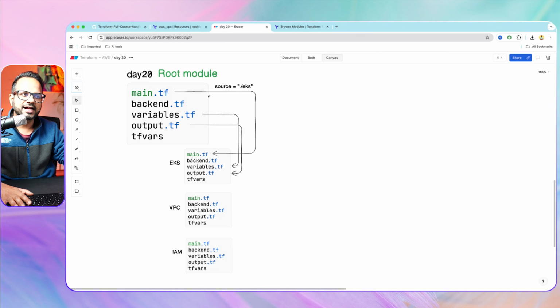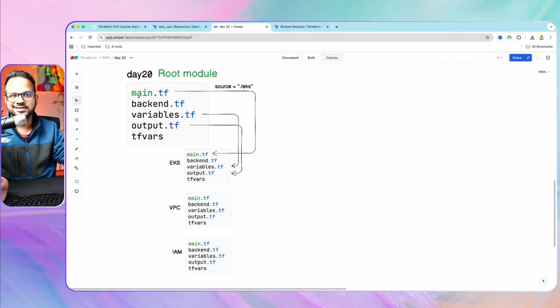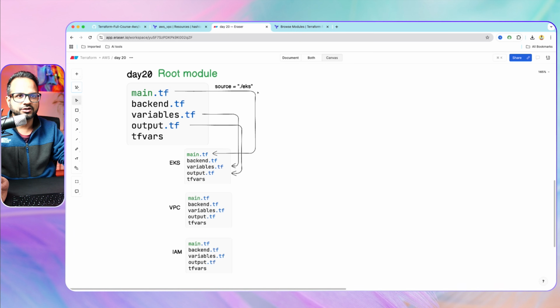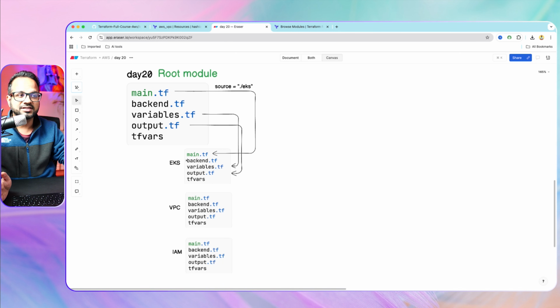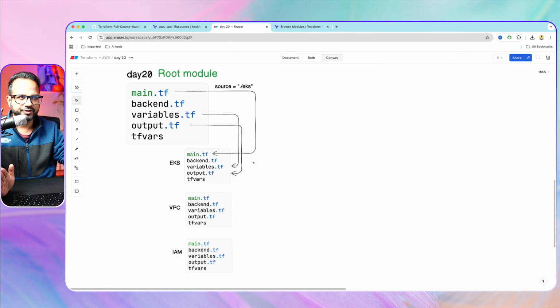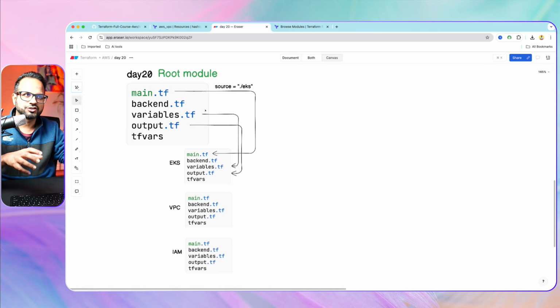And then inside your root module, you create certain values, right? Because you have sourced it already, but then you create certain values and those values map with the EKS module. I will walk you through that. So don't worry about it just yet. Just understand the structure of it, right?